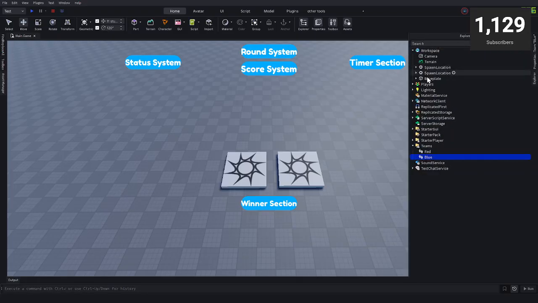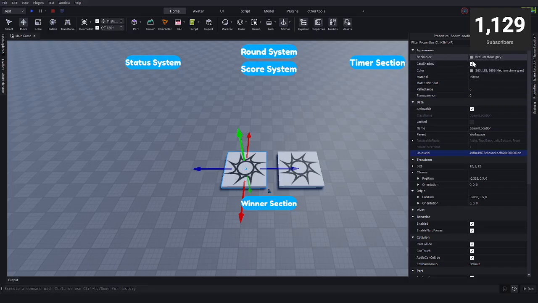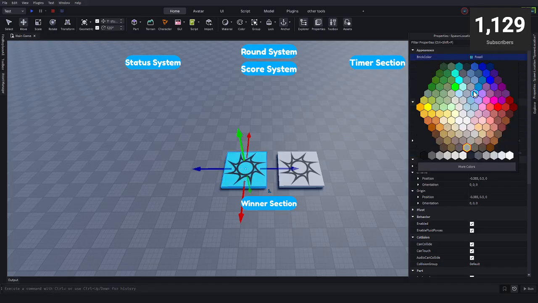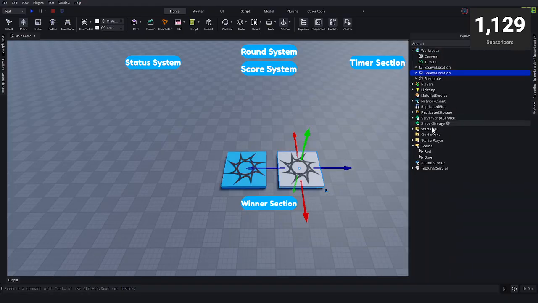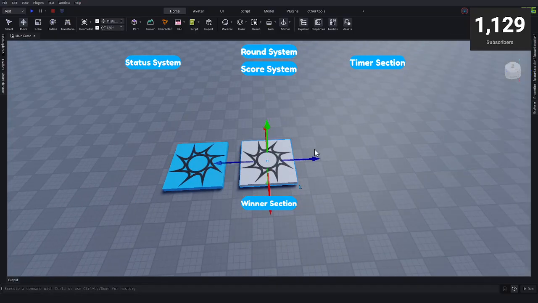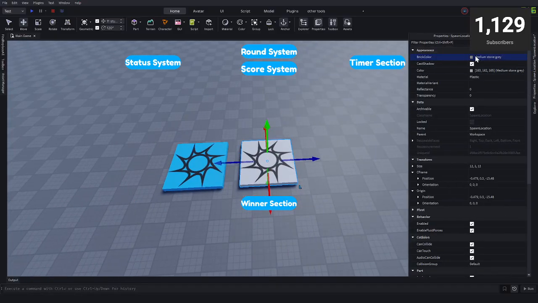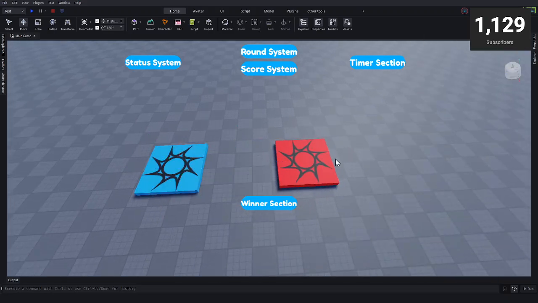And now you want to go to the spawn location you created, and change this one to the same color as blue. So we have this blue as electric blue, so we select the spawn location, scroll up, and change the brick color to electric blue. Make sure the colors are matching, because if they don't, I don't think it'll work. I had a lot of problems before, it never worked, so make sure it works. So select the other one now, and change this brick color to really red. And now we have the spawn location system.